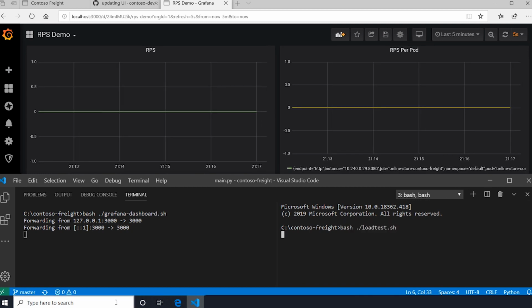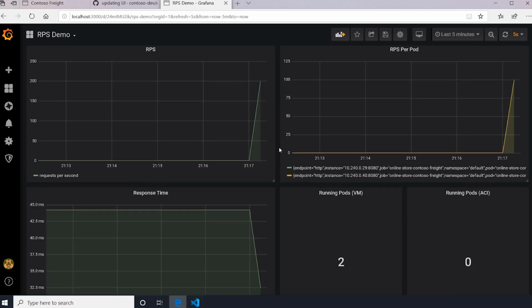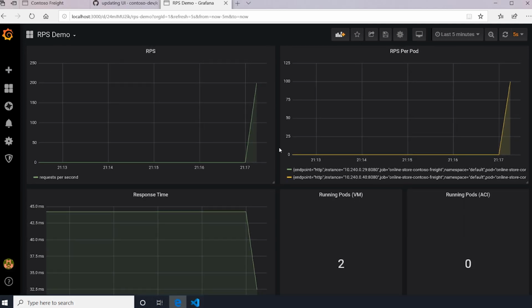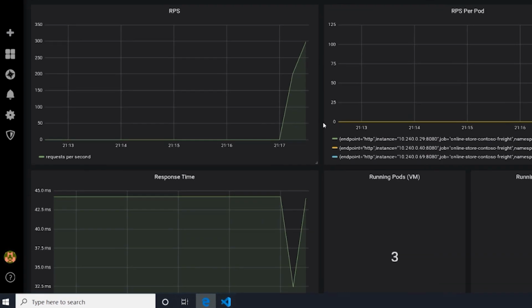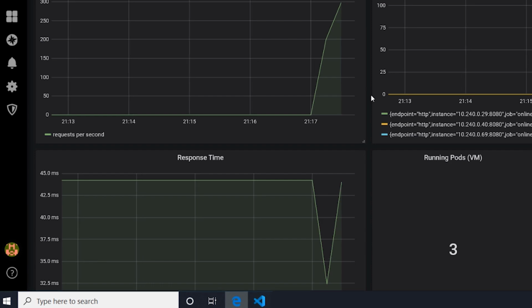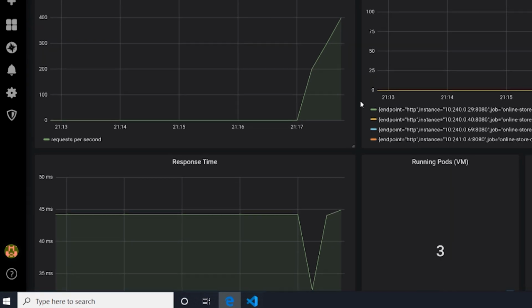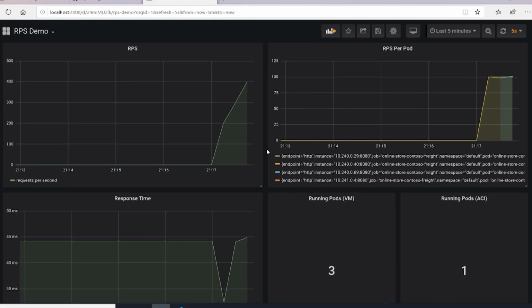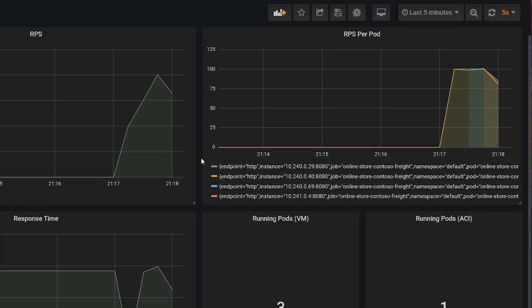So I'm going to do a load test. You see immediately my requests per second shoot up, right? I'm running now at about 200. It's going up to 300. And so the response time here in the bottom left is running really pretty bad, 45 milliseconds. Customer experience is impacted, and this is still running just across 3 VMs. And the upper right is showing how many requests per pod.